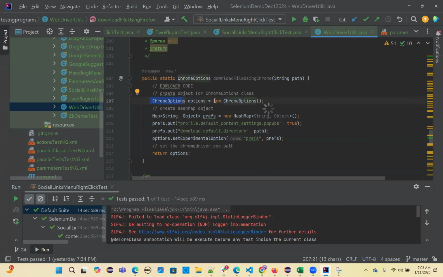ChromeOptions options = new ChromeOptions(). Map<String, Object> preferences = new HashMap<String, Object>(). See, this is the key and value, right? So preferences.put("profile.default_content_settings.popups", true). The put method is there in the map, for inserting into the map, so these values will be inserted.